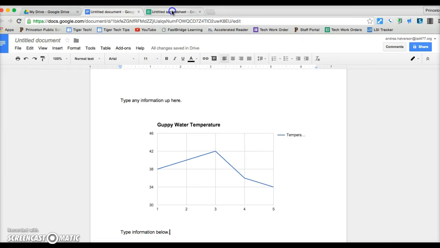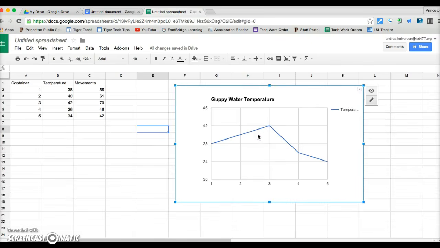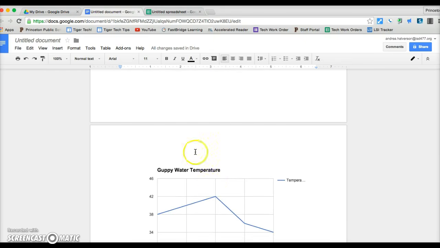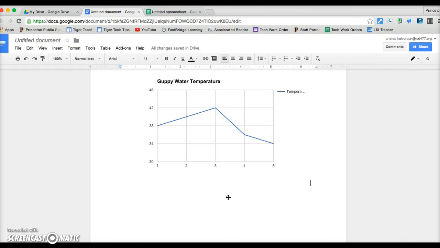Now, if you go back to your spreadsheet, let's say maybe you have more than one chart of some kind, maybe you have several sets of data. All you have to do is do the same step. You're going to copy again, go back here. Maybe you want to put this one down a little ways. And again, Control V or Command V, and it's going to put your chart in your doc.